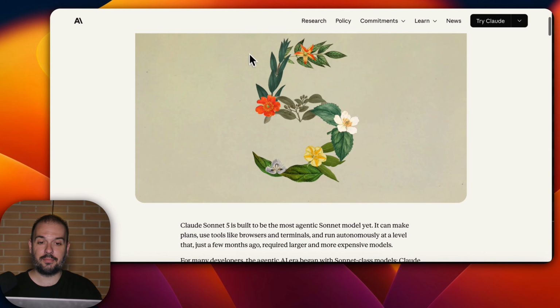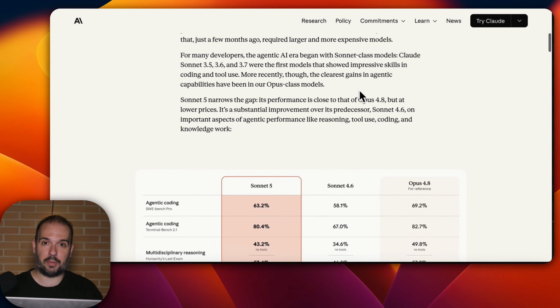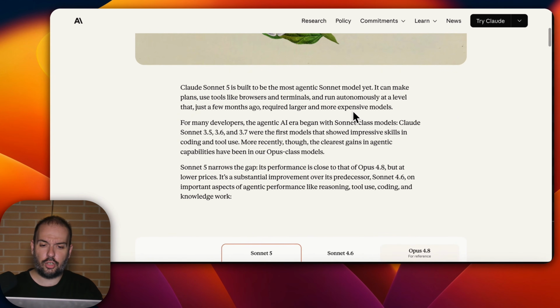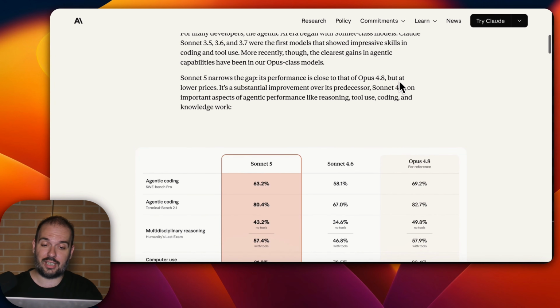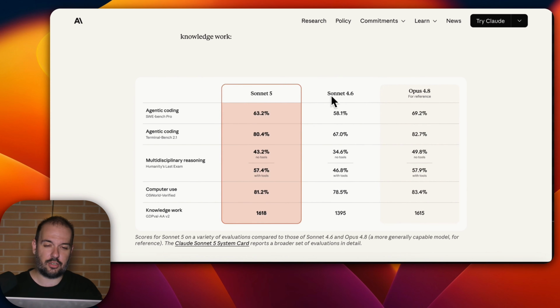Now we're on the page. This is the official Anthropic page they published for Sonnet 5. First, we'll look at the numbers. As I said, in the AI era, all models are now moving towards agentic systems. Sonnet 5 also takes a more agentic approach. Now we can look at the differences between Sonnet 5 and Sonnet 4.6 like this.